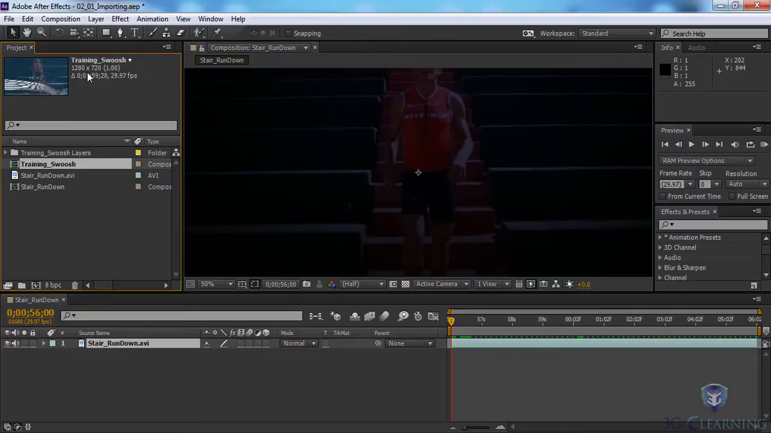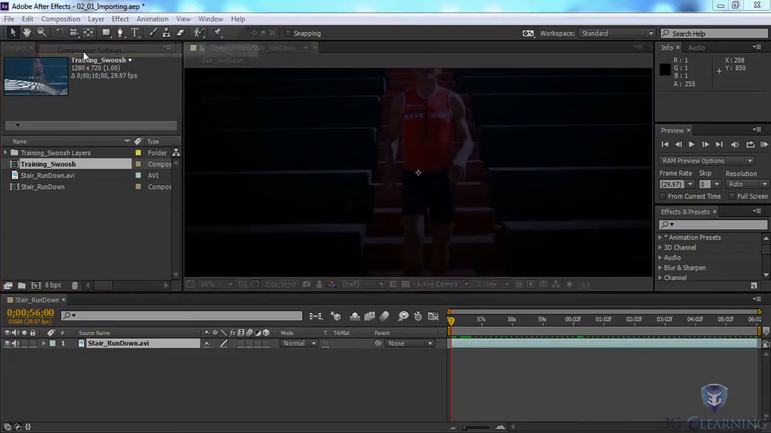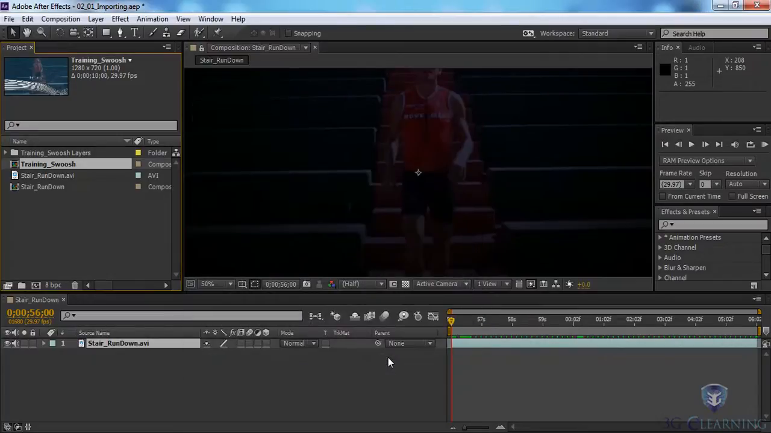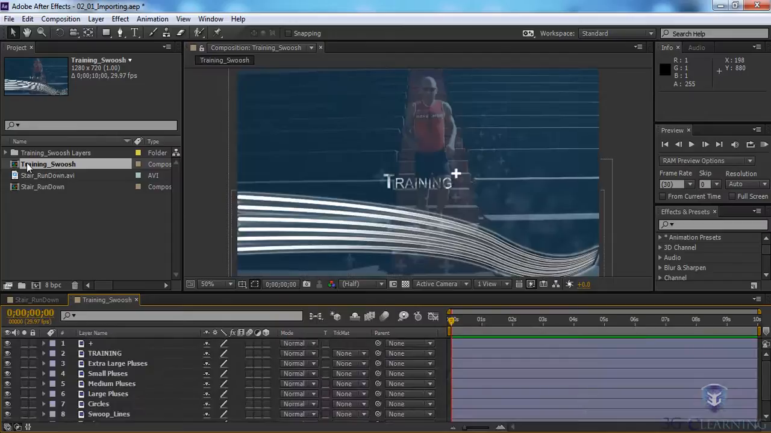If yours is different, that just means you created a different composition at some point that was a different duration. If you need to change the duration of your comp, with the Training Swoosh comp selected, go to Composition, Composition Settings and make sure that the duration is set to 10 seconds. Now I'll click OK. The Training Swoosh composition is going to be the composition that we use for our final output. So let's double click on the Training Swoosh comp and you can see this is overall the style of the graphic that we're going to be creating.